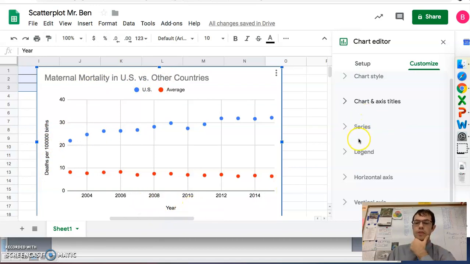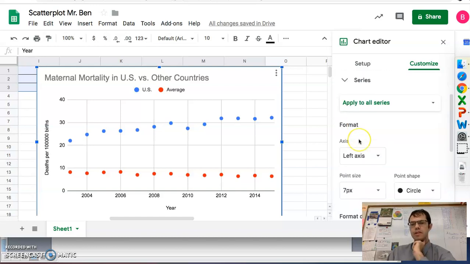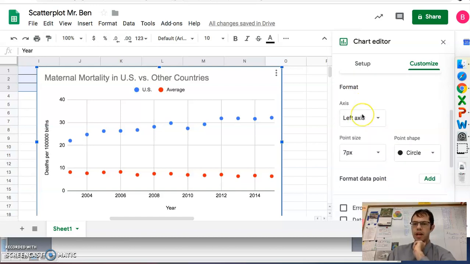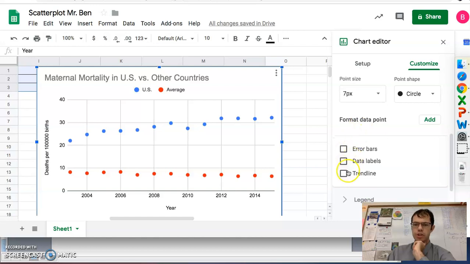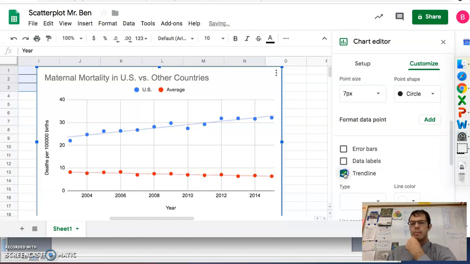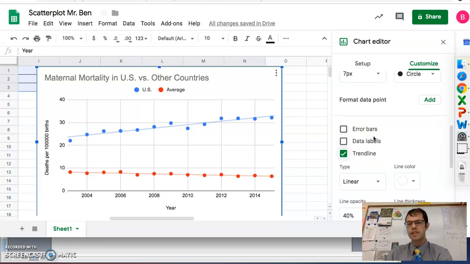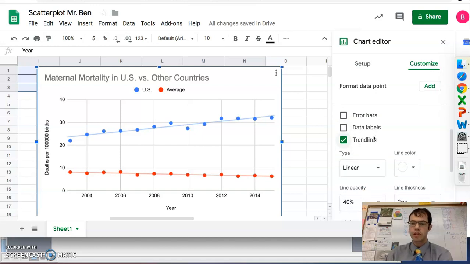So now I'm going to go in and I'm going to do some fancy mathematics with this stuff. So I'm going to go into my series. I'm going to leave it at apply to all because I want to do that. And I'm going to put in what's called a trend line. So trend lines show patterns in the data. Basically, the computer goes through and it makes a line that is as close as possible to all of the different points. So I want to just click this box right here, and it's doing some complex calculus for you right there, but all you have to do for this fancy statistical regression is click a button.